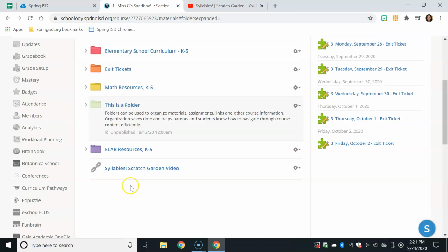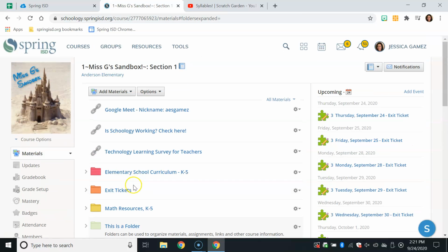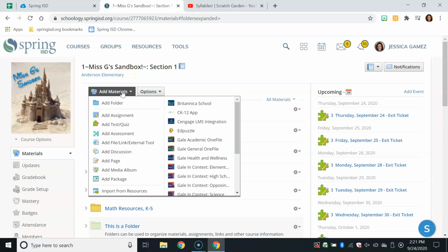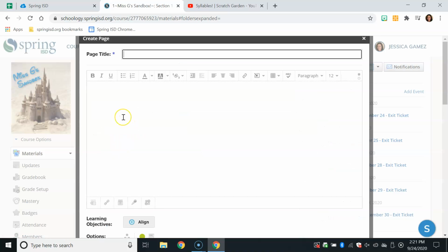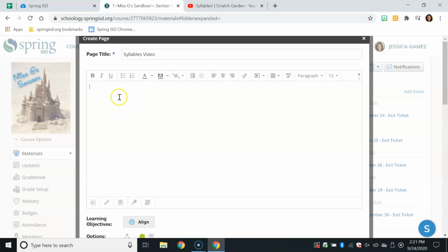However, sometimes I know that we'd rather have our students stay within the Schoology window just because it's a little bit easier for navigation purposes, and sometimes the YouTube site can be a little bit distracting. So the second way, we're going to go into Add Materials. We're going to add a page this time. Once again, I'm going to title my page with the name of the video. This time I'll call it Syllables Video.